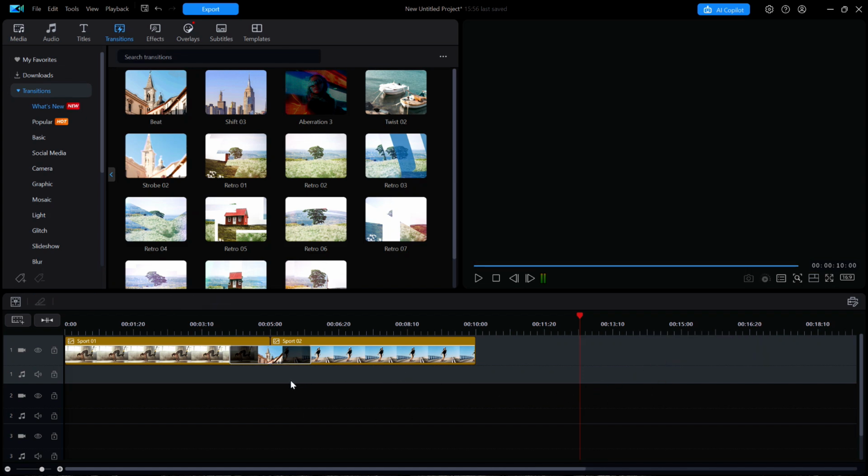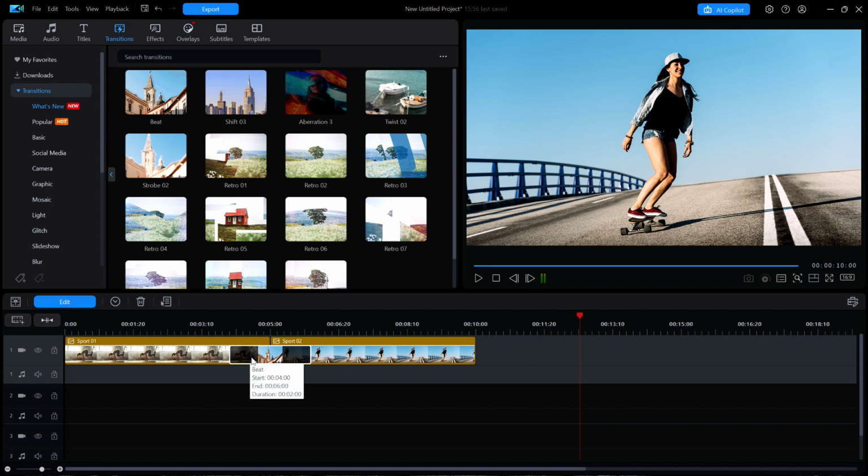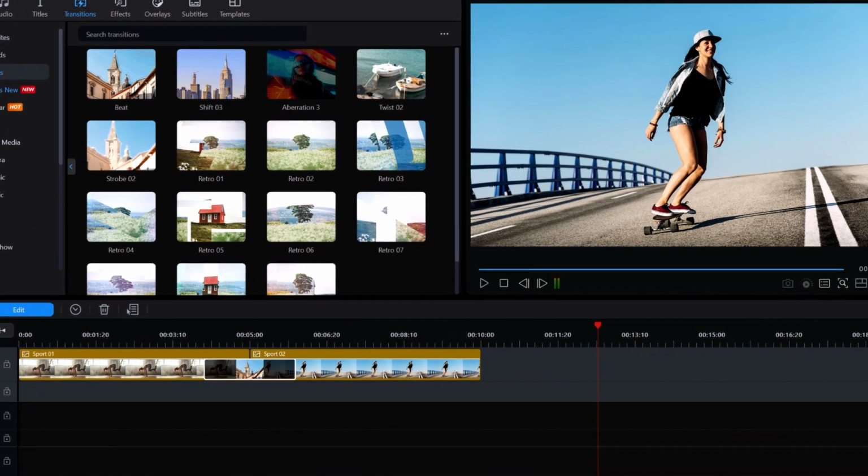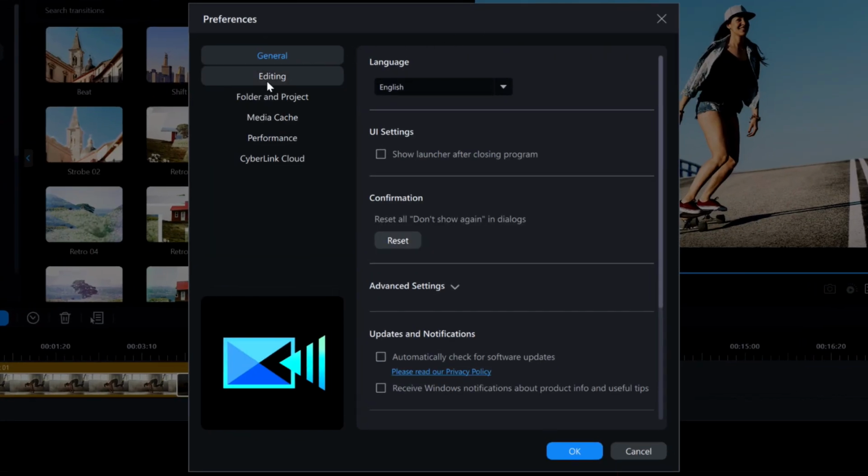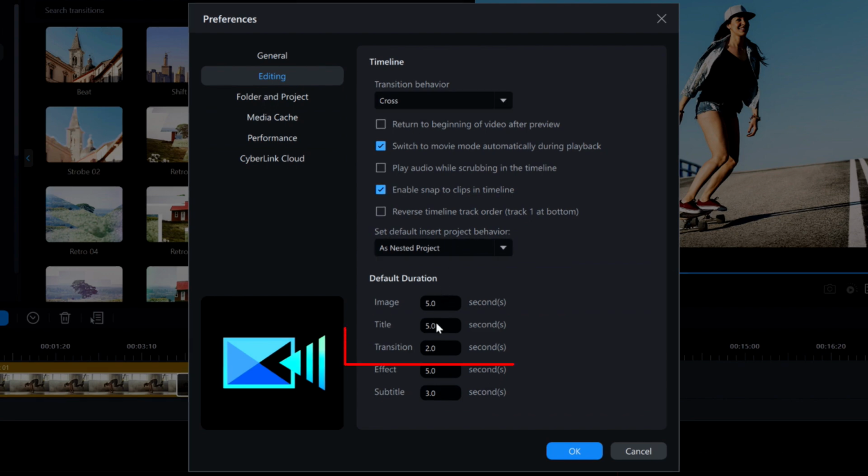This total duration time of 2 seconds is the default duration for a transition, but you can change that if you want in the Preferences settings editing menu for any future use of durations. I'll close the Preferences window.